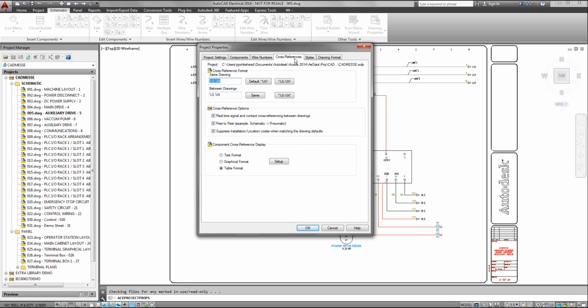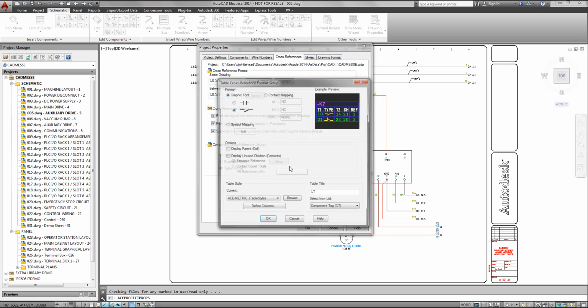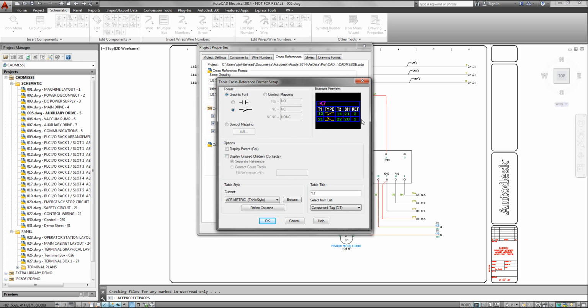The next tab is cross-referencing. Again, we're going to use the sheet number and the sequential number of the component for its cross-referencing. We use that in the same drawing and also in between drawings. We can differentiate the style if we wish, and also how we want the cross-reference to be displayed: simple text, a graphical format, or a table. In this case, we're using a table format. If we look at the setup, you can see basically how that's going to look when we place it onto the drawing.